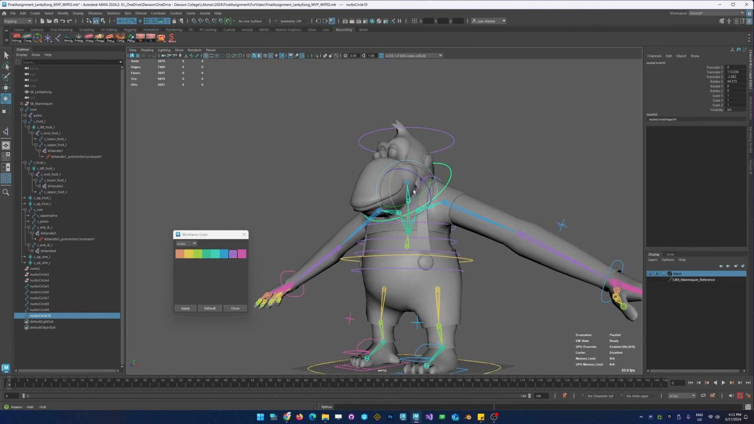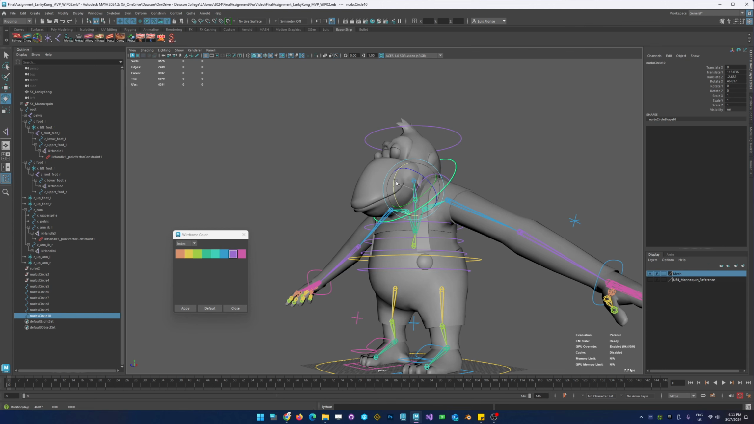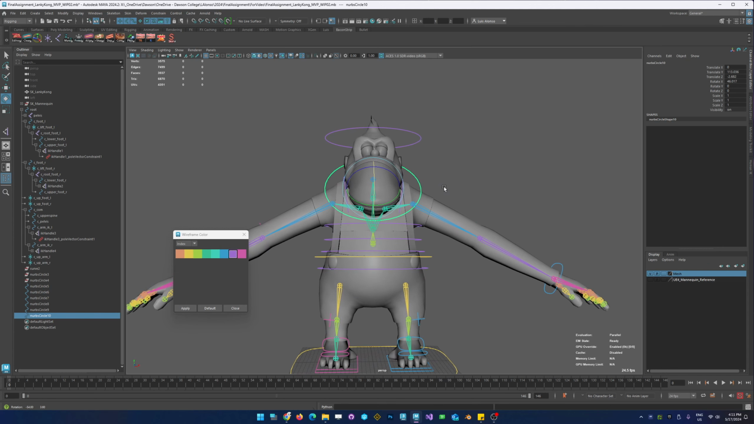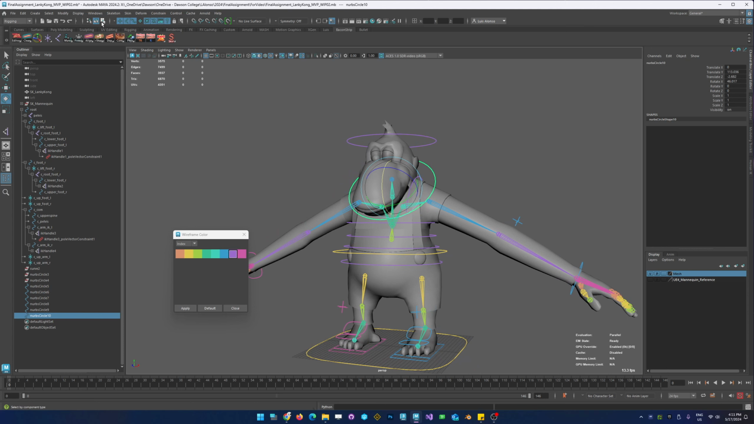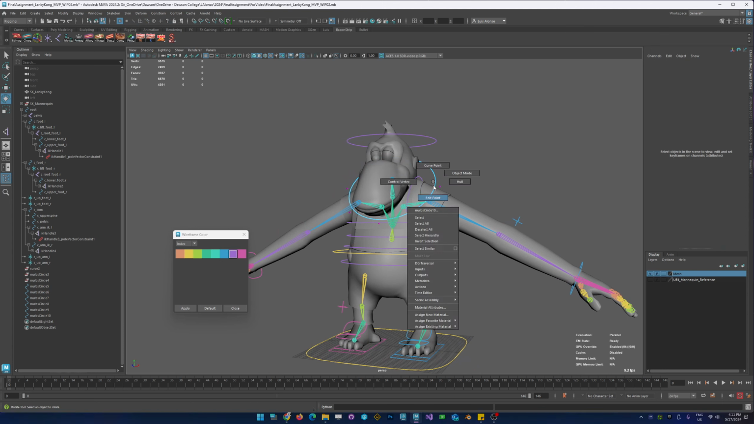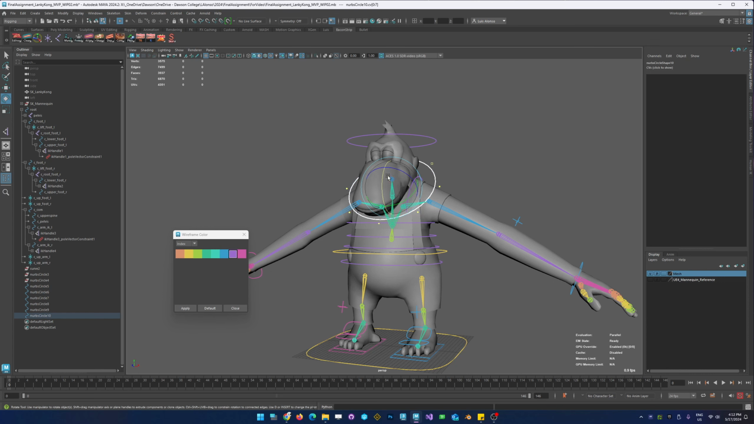Oof. The neck is not easy without an X-ray. Even something like this may do it. So if you go like this and you go select all for the neck, eesh, really not easy.